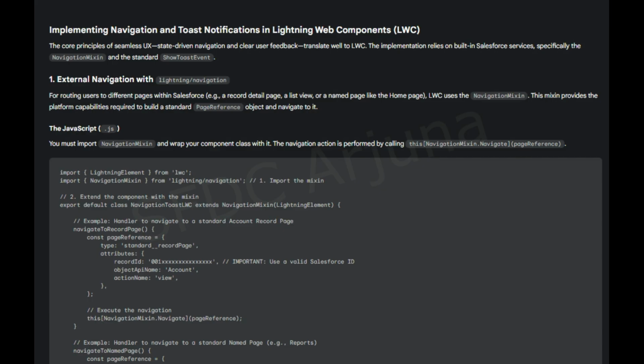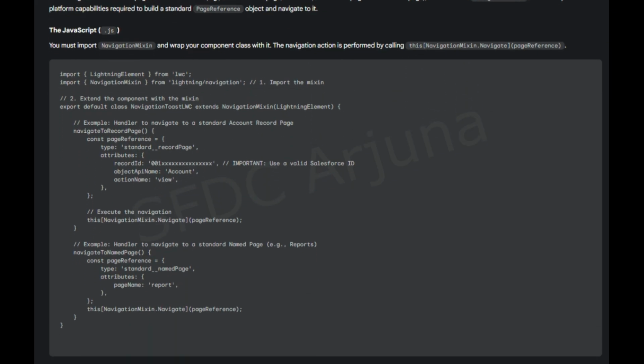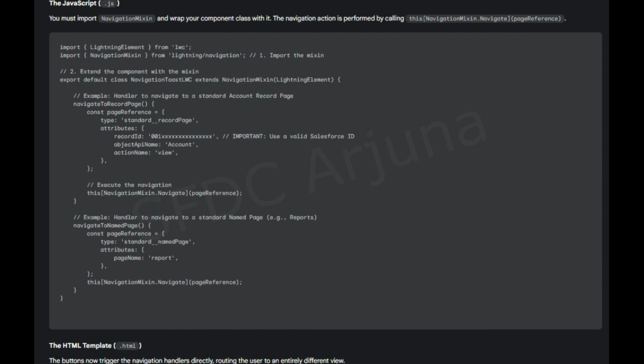That's a really good point. It's a platform design choice, fundamentally. Wrapping ensures your component is context aware right from the start. It guarantees access to the lifecycle hooks and the context it needs to actually do the routing correctly within Salesforce. So without the wrap, it's just kind of generic JavaScript. Pretty much. The mixin makes it a real LWC that can talk to the Salesforce router.